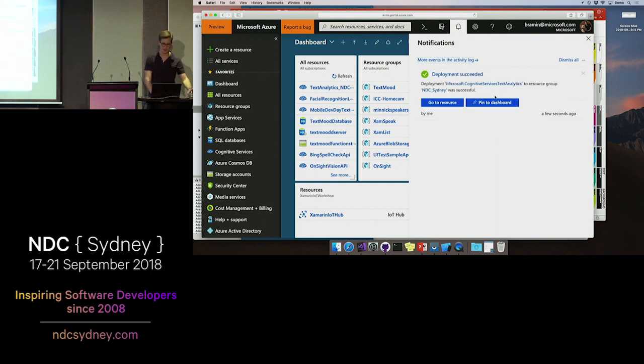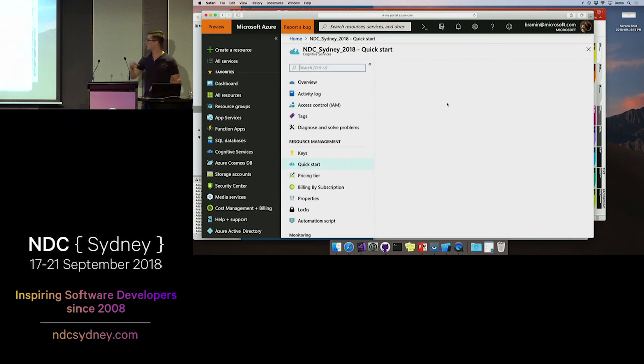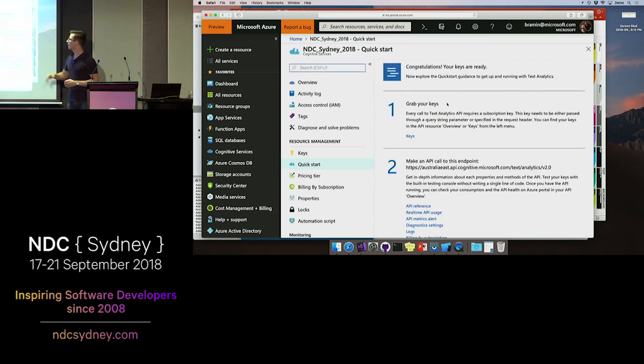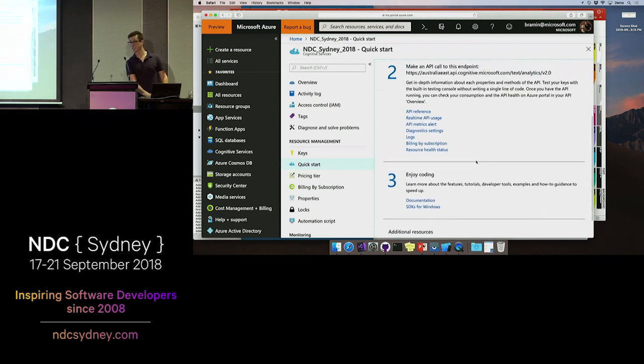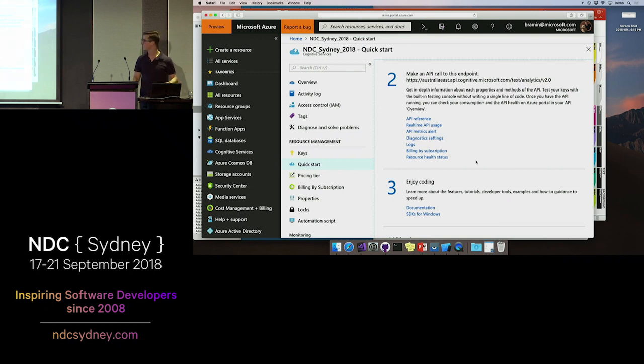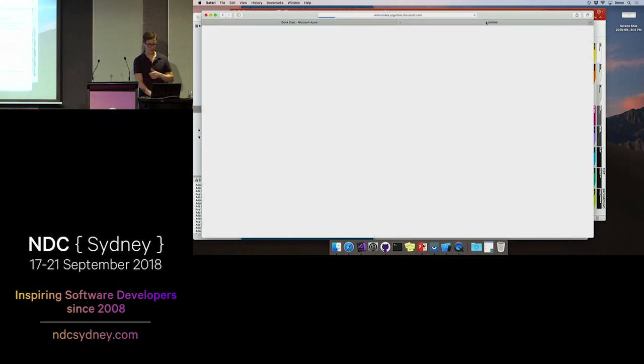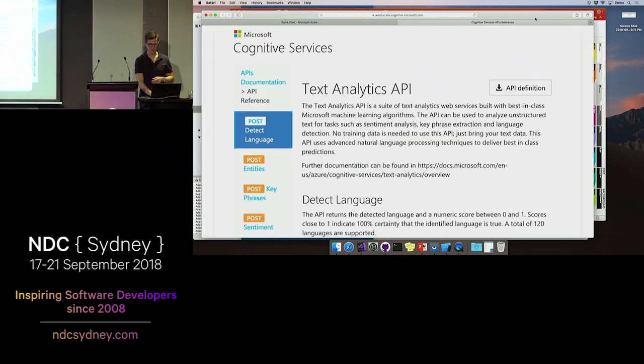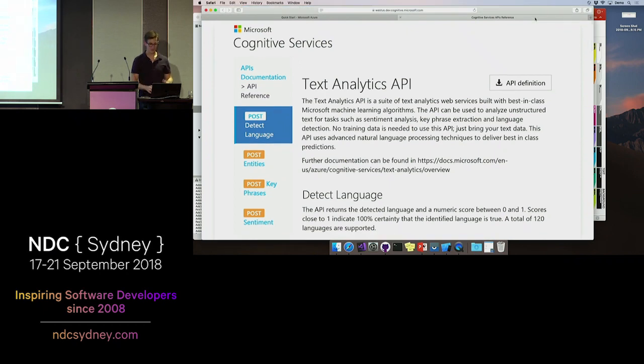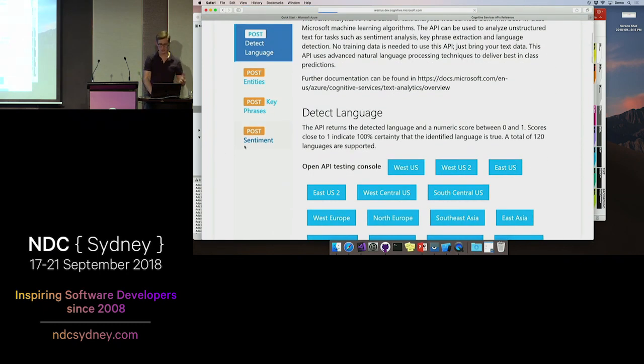All right, so there we go. Let's jump over to the resource. It takes us straight to this quick start page where it gives us literally a 1, 2, 3. Step 1, grab your keys. Step 2, make an API call to the endpoint. Step 3, enjoy coding. So it's literally that easy. And what's also nice here is you can get all the API references right from this link. So if we jump into that, I can show you real quick what this API is going to expect in our request and also what it sends back in the response.